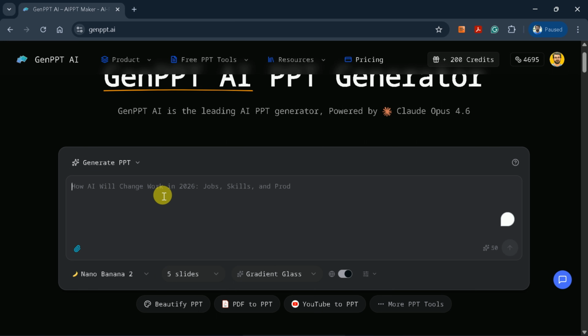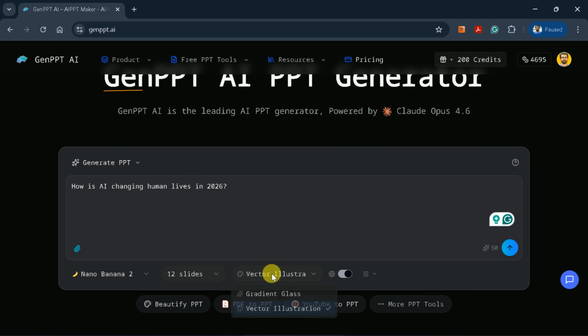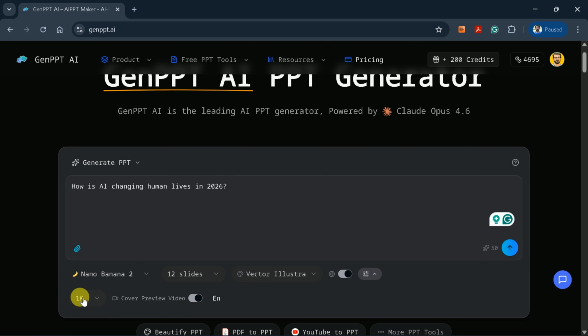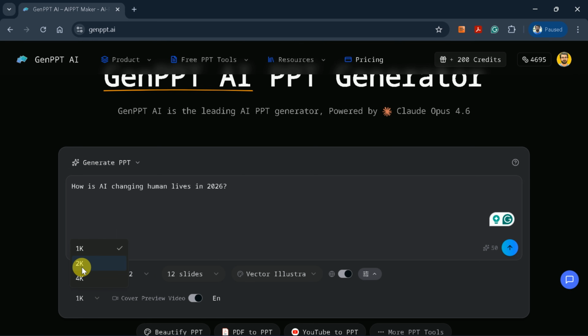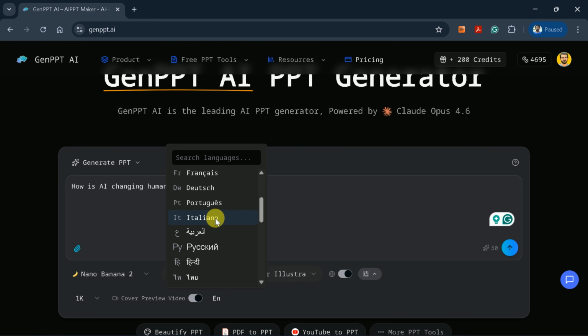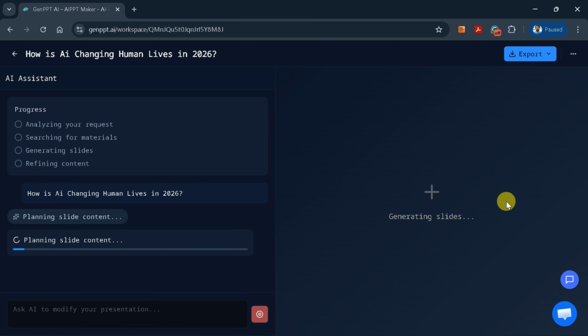Let me input my prompt. I want to generate a presentation on how is AI changing human life. Now for preferences, I'll set the number of slides to 12, and for the slide style, I've chosen Gradient Classic, though vector illustration is also an option. You can enable internet search to pull in the latest information, generate a cover preview video with quality ranging from 1K to 4K, and choose your presentation language. Options include Chinese, French, and many more. I'll go with English. Once your preferences are set, hit Generate and the process begins.